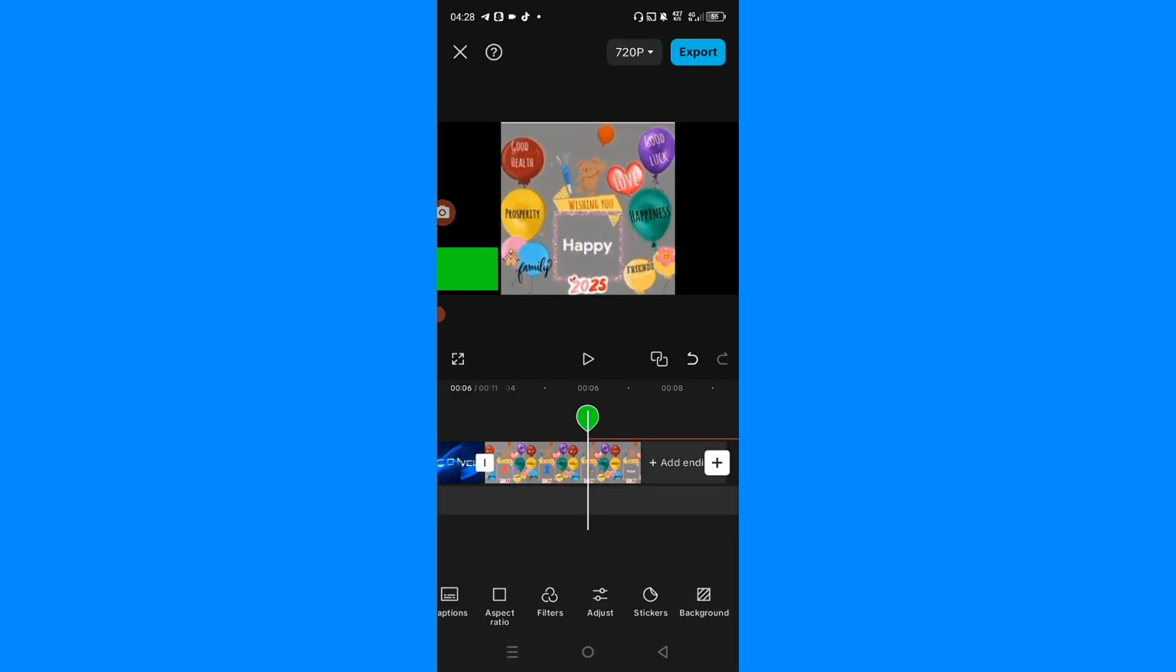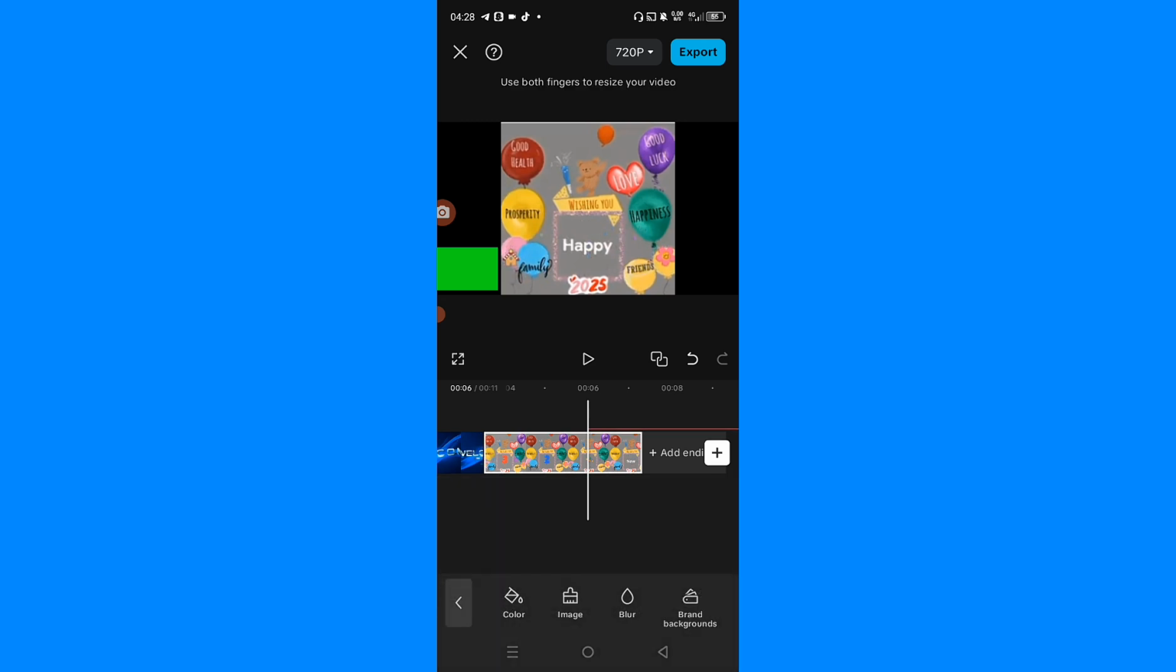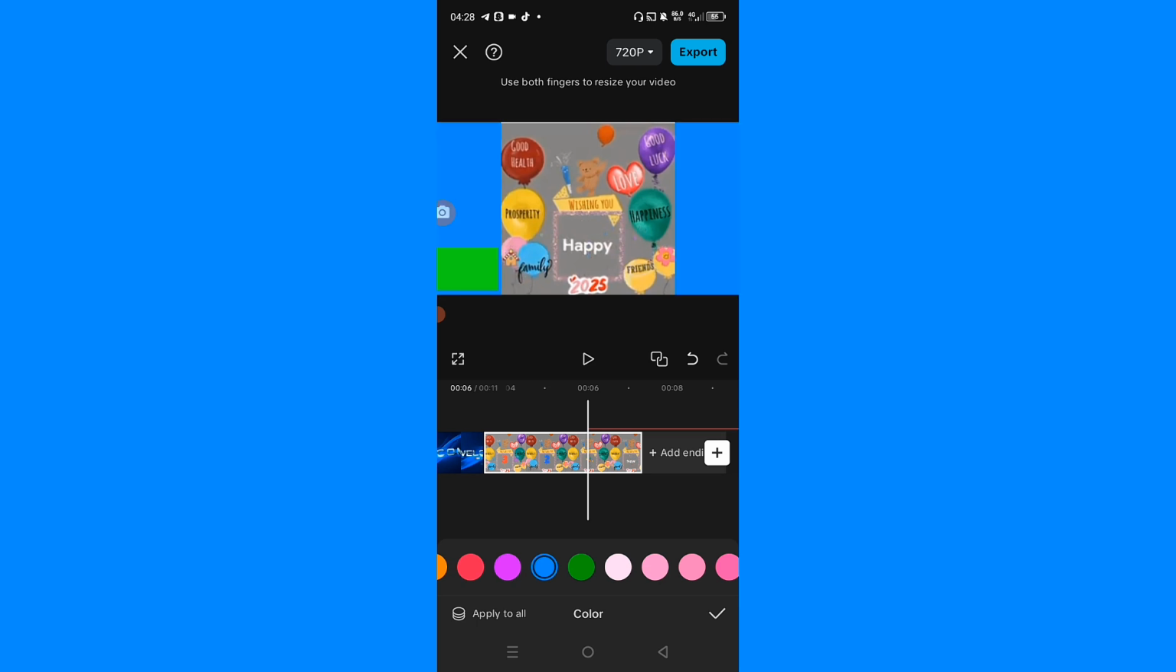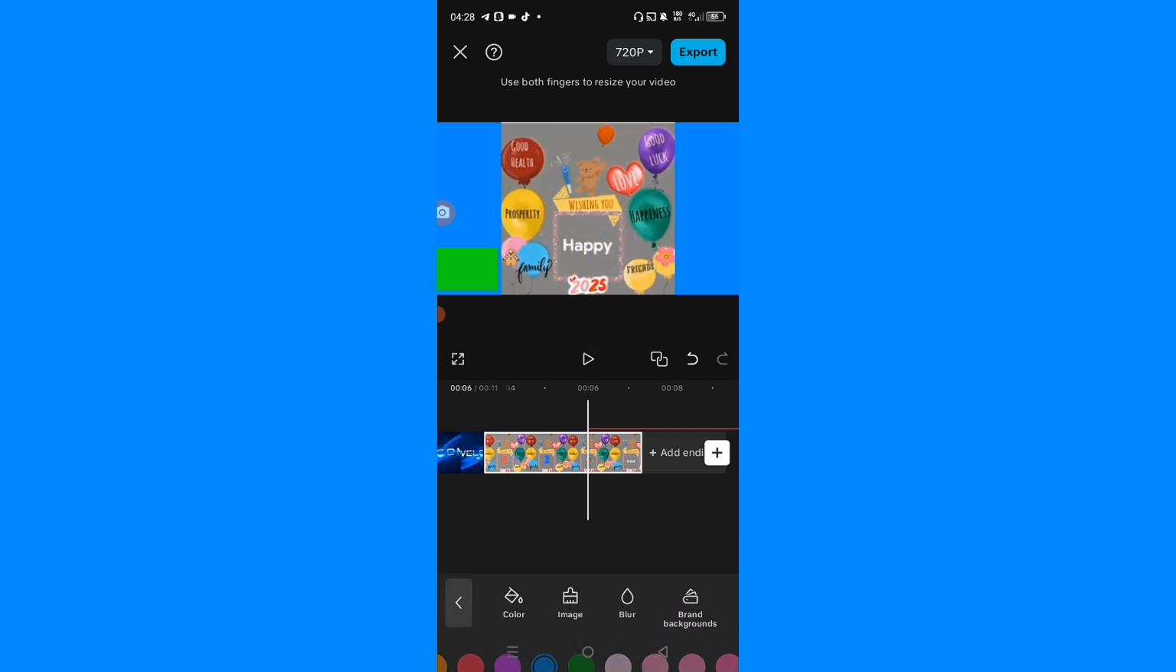Then we also have the background icon. This is one of the icons I like most because it makes my video presentation very nice and colorful. So you just have to select any of the colors you want and tap on apply to all. So when you tap on apply to all, it's going to apply to all clips of your video and you have to just take it down.